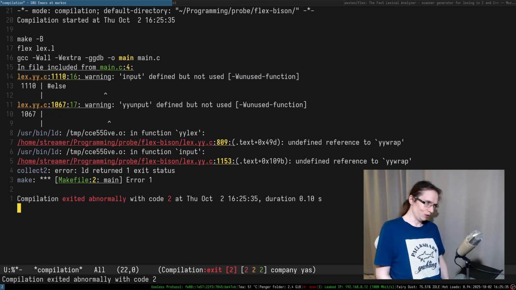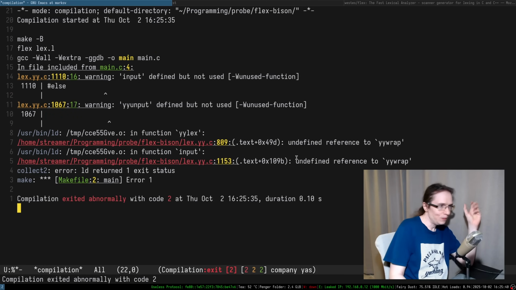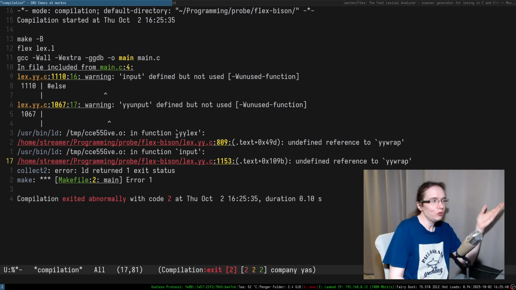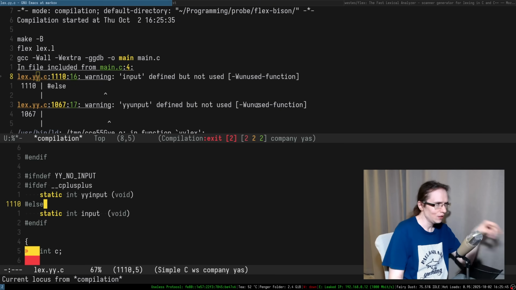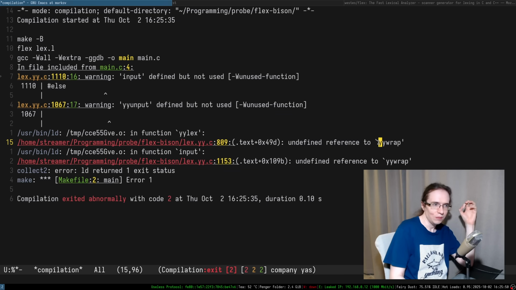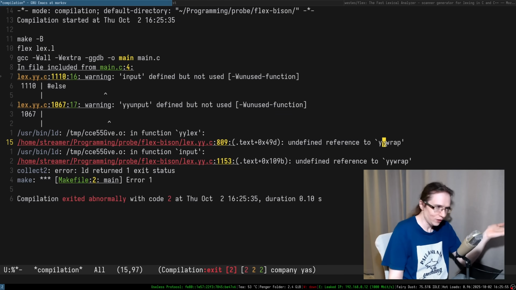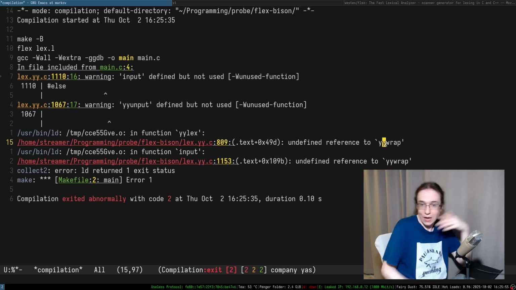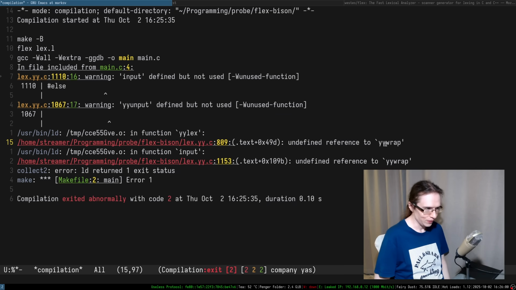Okay, that is very interesting. So now it fails with not being able to link, right? By the way, it also complains that I don't use some of these things. But now it is not being able to link because it tries to find yywrap. And honestly, it's a good question. Why yywrap? I don't know.